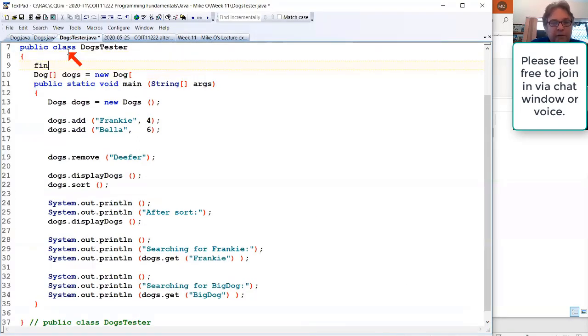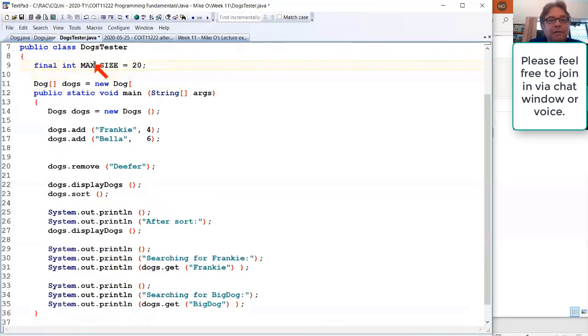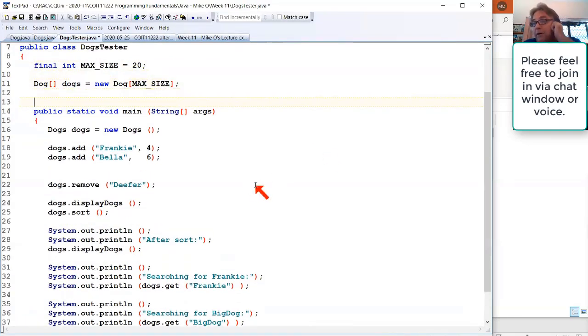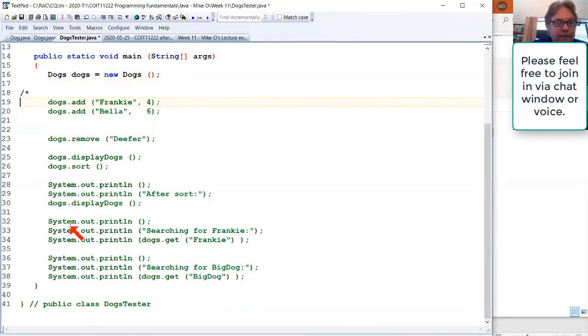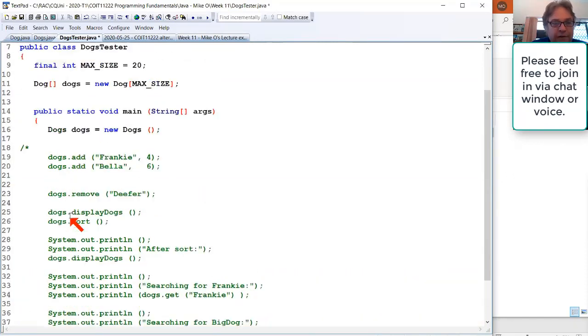Size constant, final int MAX_SIZE equals, I don't know, 20. And I won't create a GUI for this because we don't have time, but I'll just show you how things work with the array. Okay, so I'll get rid of all this code, or I'll comment it out for now, just so it's still there if you want to reference it. And I'll put all this stuff up top.